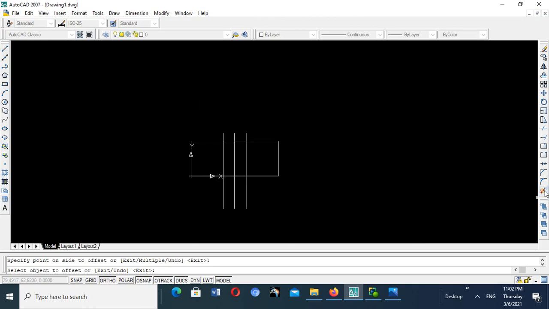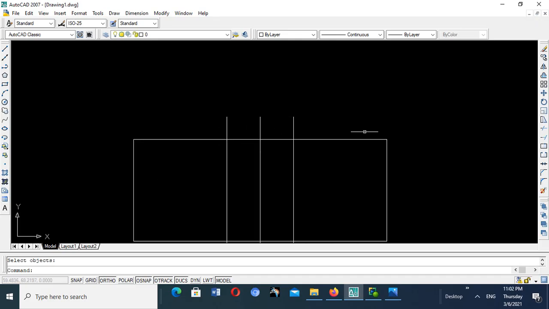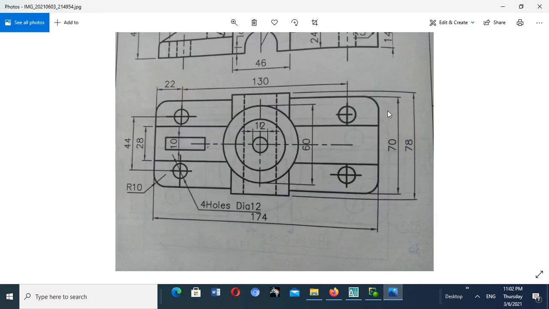So I click the command explode. Then it says select object. Then I say this object. Then I say enter. By that time it is exploded. Remember it was one entity. So I want to draw this line, which I said is 78, 70. That means it's 4, 4, 4.